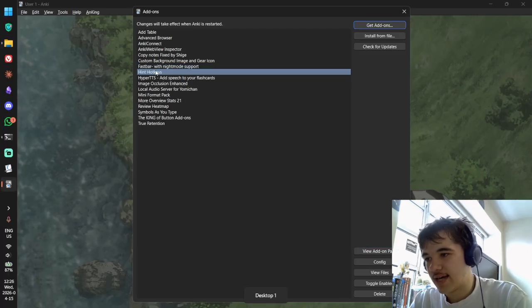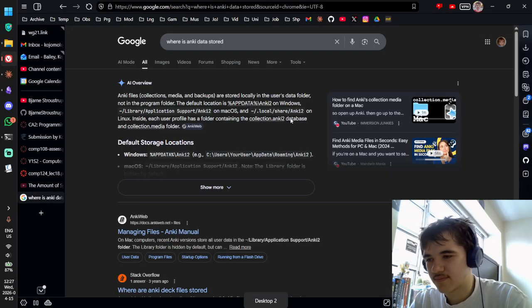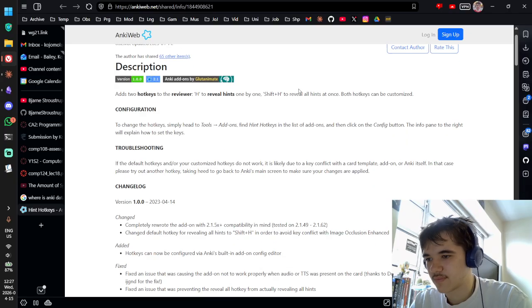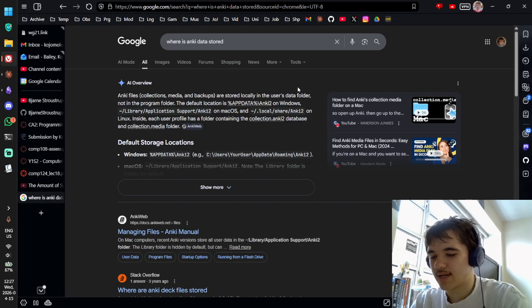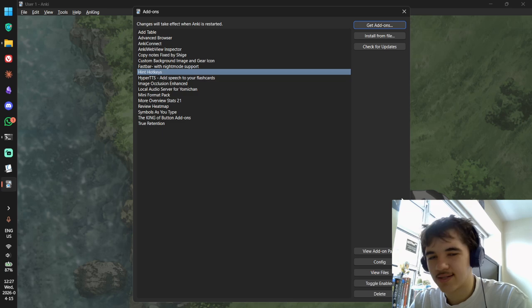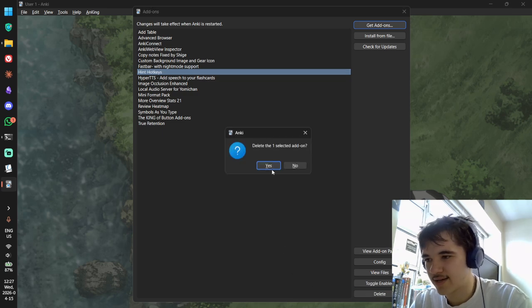Okay. Hint hotkeys. I don't use hints. But how does hints not have hotkeys anyway? That's kind of crazy.